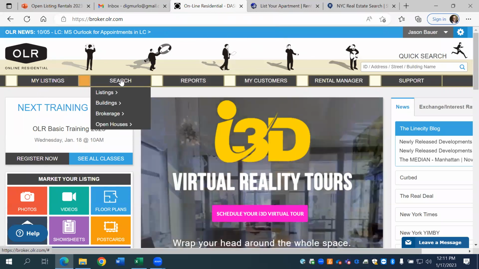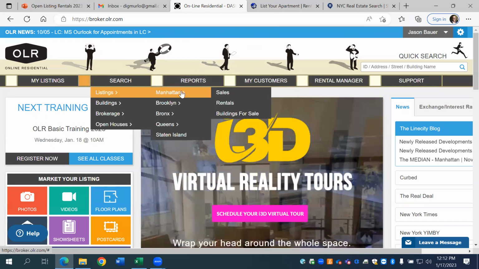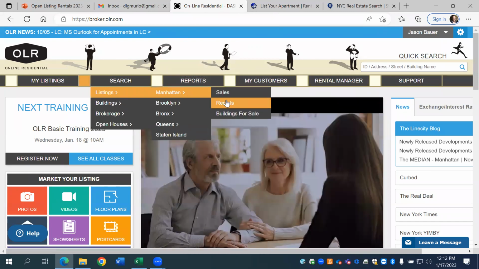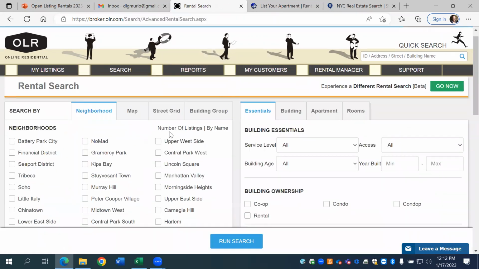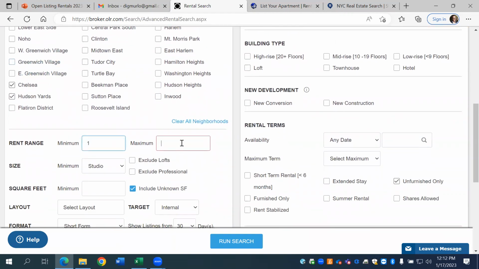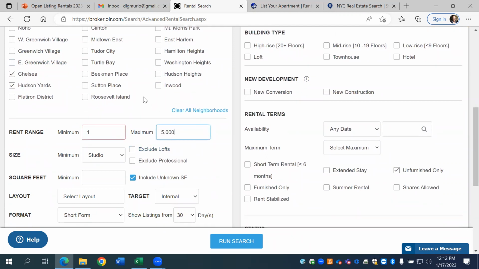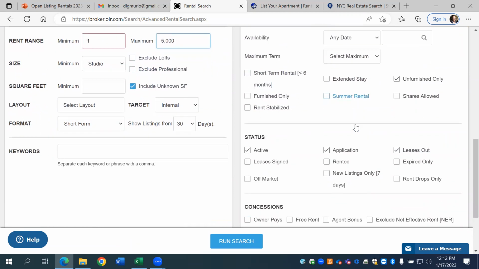So we will go to search, listings, and pick our borough. I'm going to do Manhattan here. Let's do rentals. Click there. Here's where I can pick my neighborhood. Let's do Chelsea. Let's do from 1 to 5,000. And that's the only information I have to put in. I can choose a size, and if I'm working with a customer, I would choose a size. In this case, I want to keep it open. I want to get a sense of what's out there.